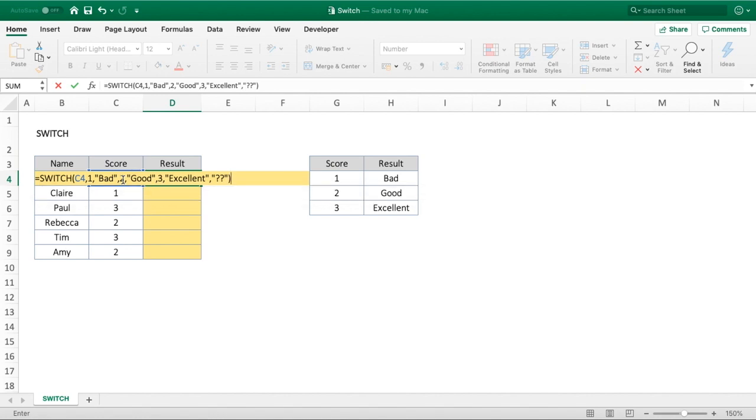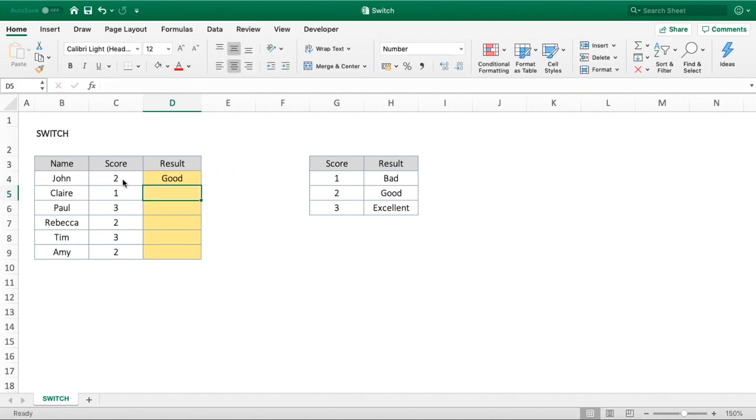Once we've done that, we can close brackets, and this is the formula in its entirety. We've got the reference, the value we're going to feed into it, then the first value is 1 and the result to return for that, and so on and so forth for that function. Once you've done that, just hit enter, and you can see that we've got a result in that first option. Correctly, we can see that John had the score of 2, and 2 in our little table corresponds to good, so that has worked really well.